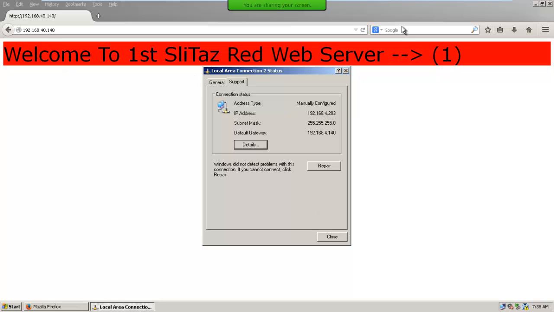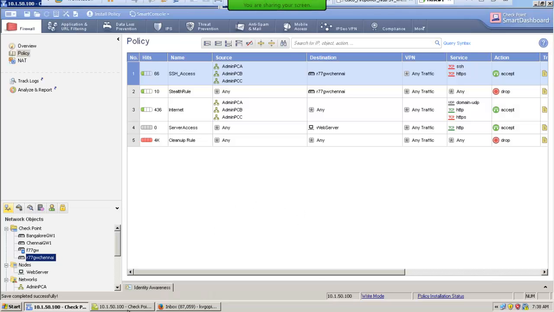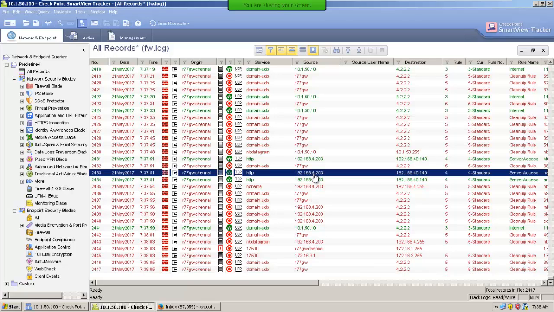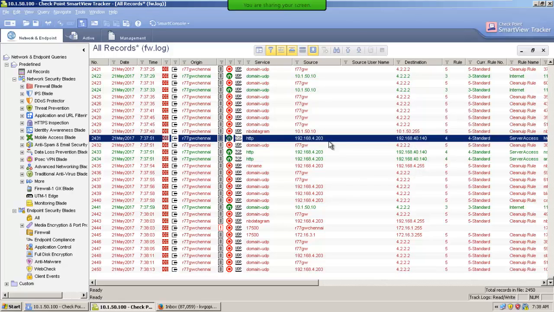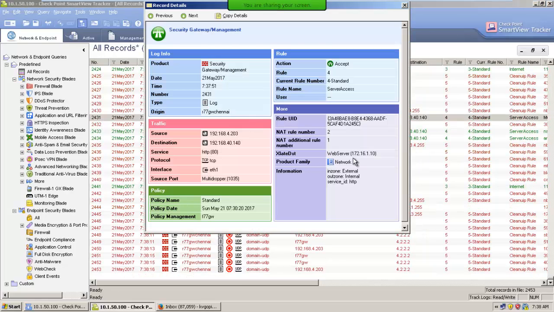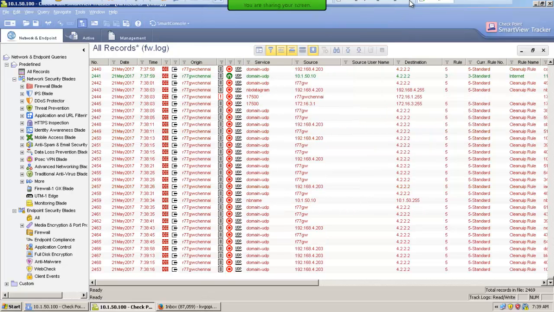I can also show you the log on my firewall. You can see that it should be coming from 203. Can you see this? The traffic is coming from 203. Packet is coming to which IP address? 40.140. Can you see this one? So the request is coming from 4.203 and it is going to 40.140. When I double-click that, you can see the IP address is getting translated to 172.16.1.10.